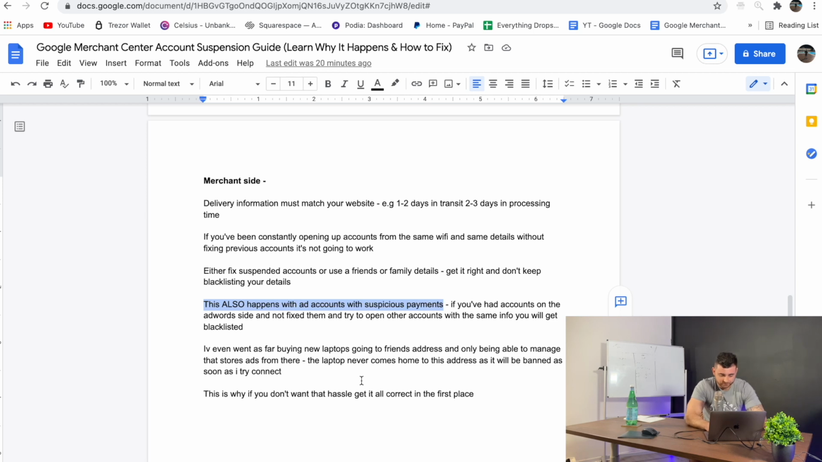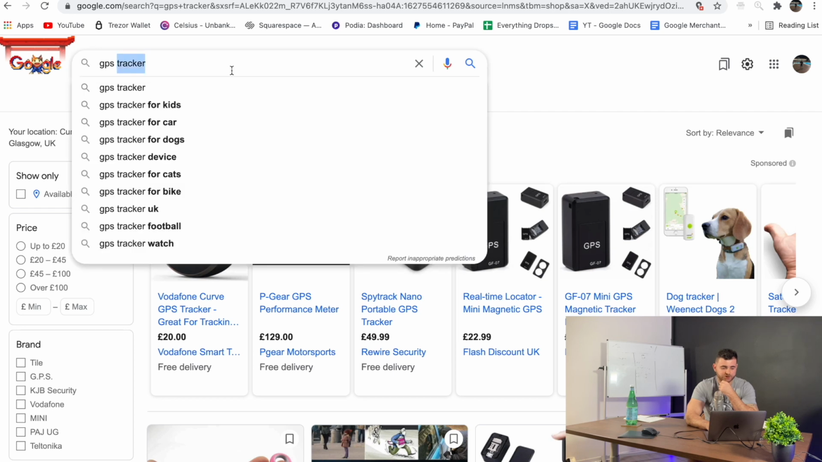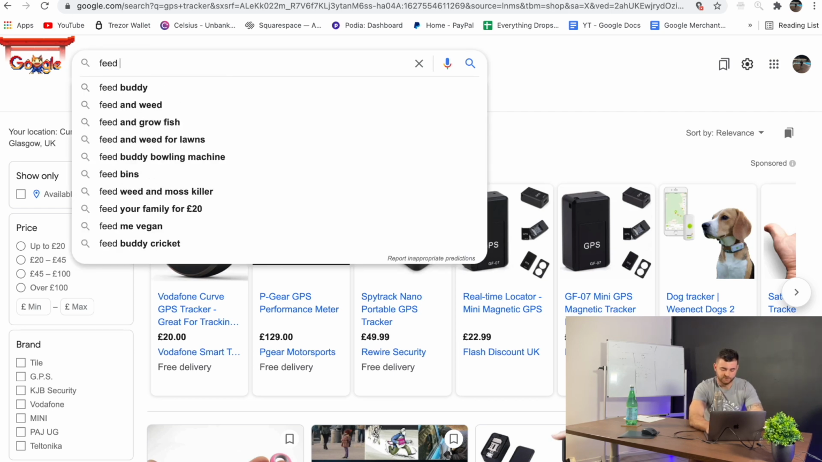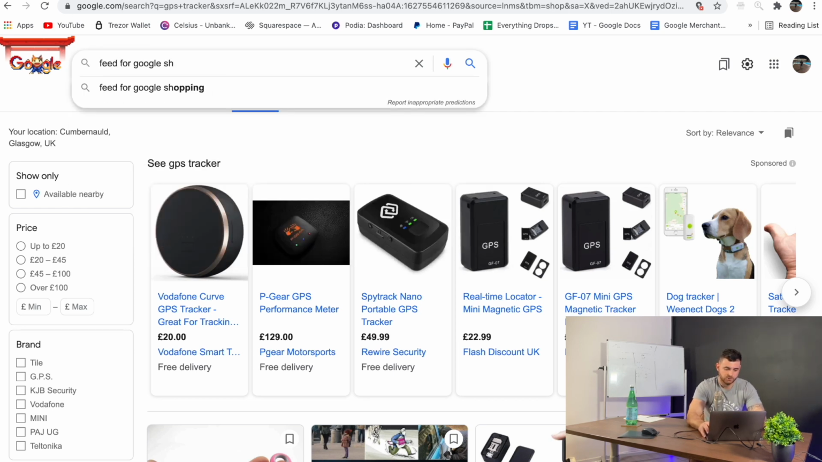So for another thing that I want to touch upon real quick, this is when you want to be filling it in. So the best app I recommend, I'll just show you what that looks like. It's a feed for Google Shopping.